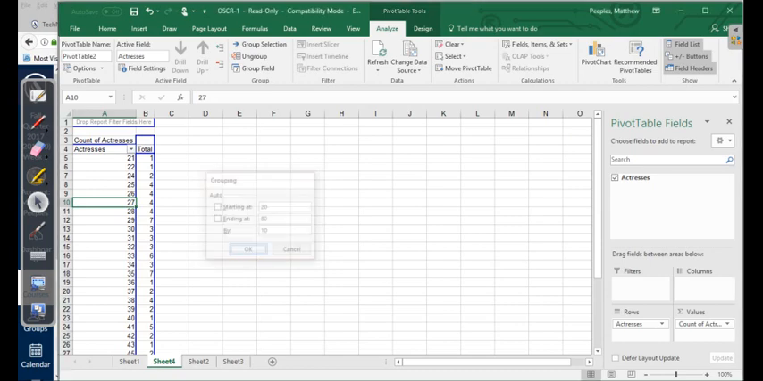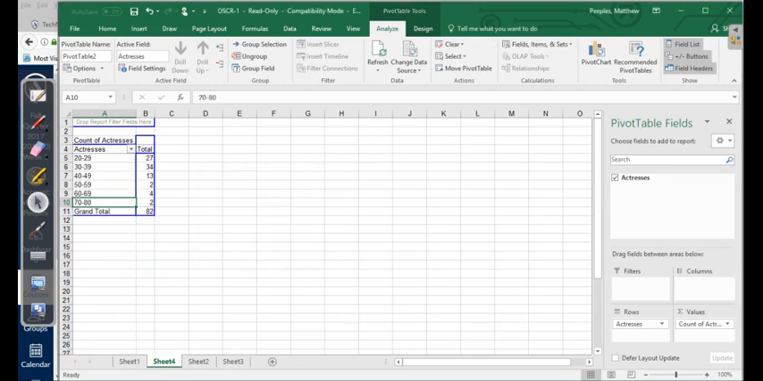So select OK. Look at that. There were 27 actresses from ages 20 to 29 and 34 actresses from ages 30 to 39. Now, what we're going to do is leave that relative frequency right there. We're just going to leave it as frequency. So this is our total right here.